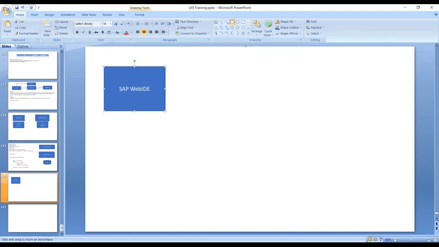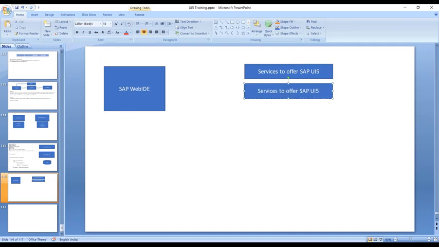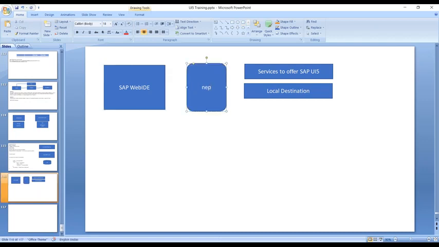SAP Web IDE also comes with some pre-built services to offer the SAP UI5 framework, which includes SAP core.js. Then you have also created a destination as part of your local folder. So these are all external entities. Now to communicate between your project, which is in Web IDE, and these external entities, you need a file called neo-app.json.